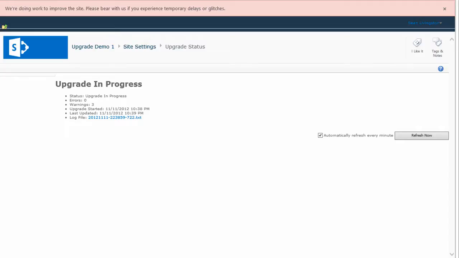So the users, if they see any unusual behavior, and they will, it actually shows them that we're in the middle of doing an upgrade. Now, originally when we built this feature, what we did is we said, the site collection is just activating features and doing some other stuff.